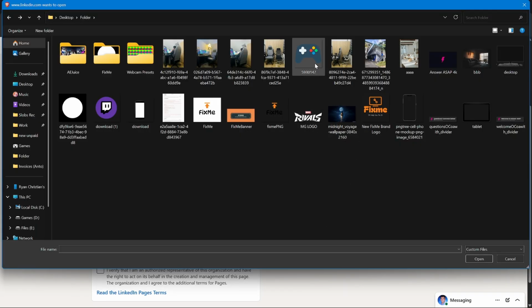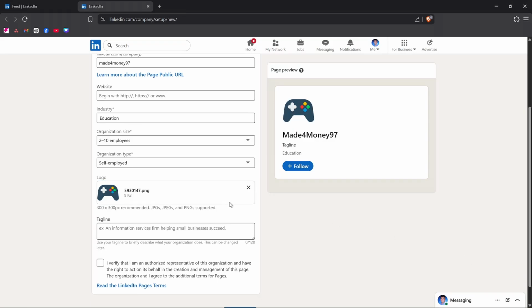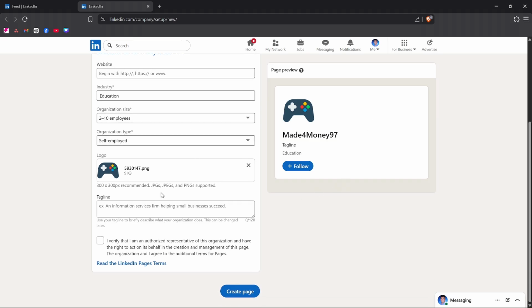So I'm just going to add in this picture or PNG. Click on open, wait for it to load. And then once it loads, here you have a preview. Okay. So add in a tagline if you want to. And then once done, just click on the checkbox.